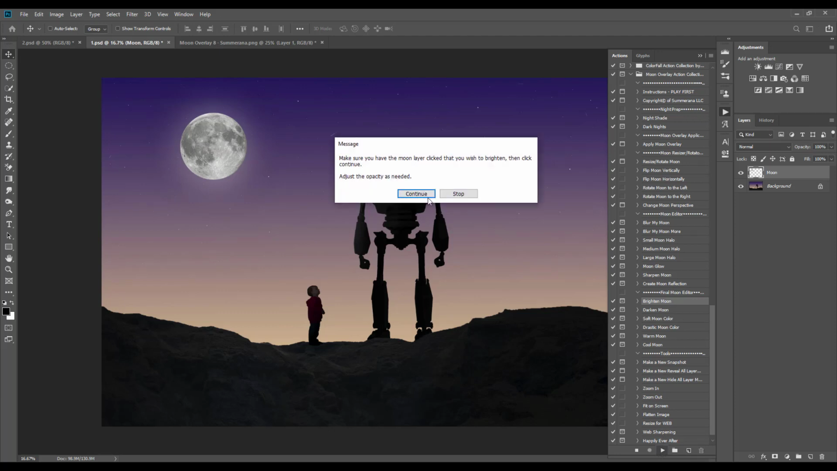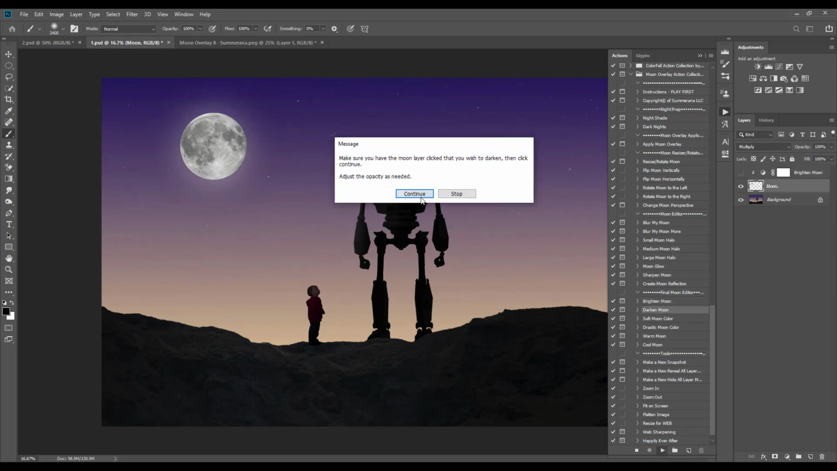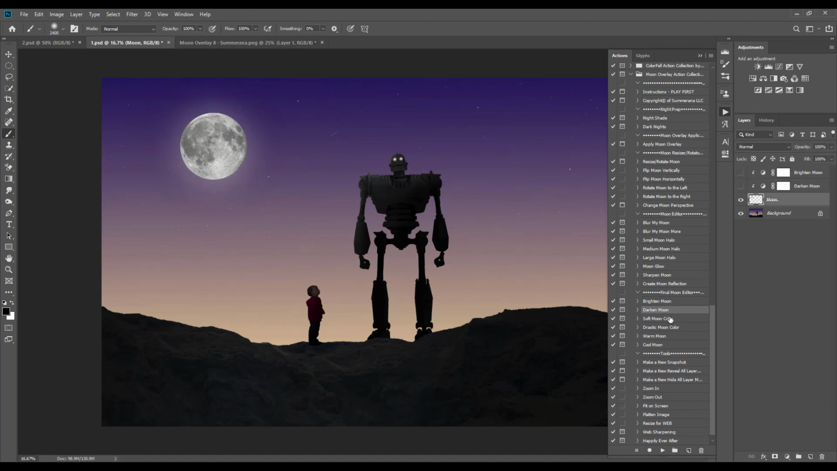So you can brighten your moon more. And again, you can change the opacity as needed. You can darken.